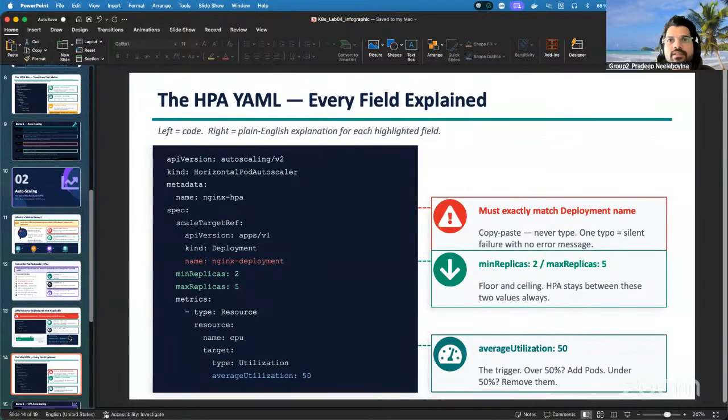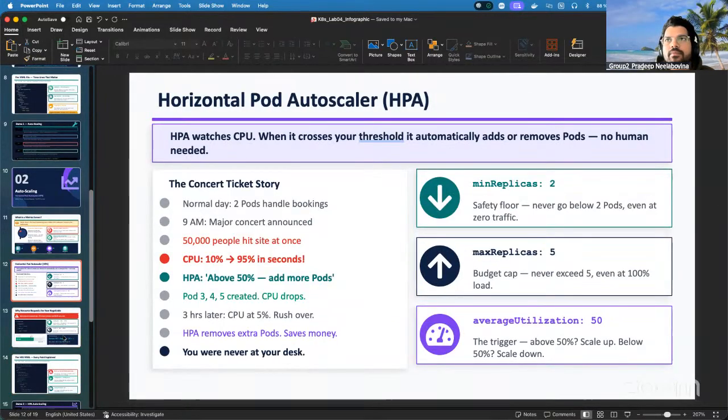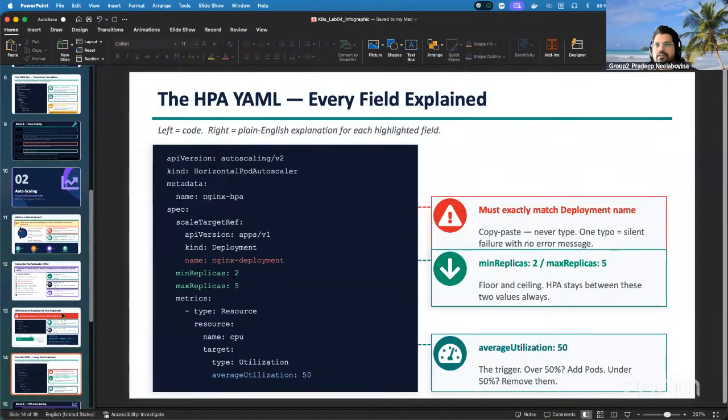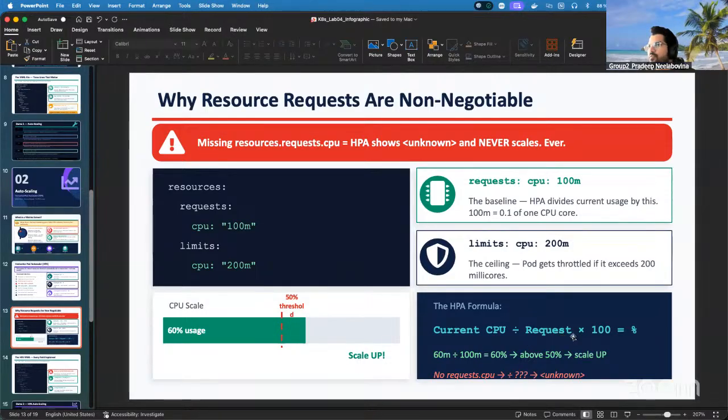Next, here I've just given one example of why resource requests are non-negotiable. The CPU request is 100 millicore, and the maximum CPU usage is 200 millicore. Once CPU usage reaches 60%, which is above the 50% threshold, the scale up is triggered automatically. This is how it works with the formula: current CPU divided by request times 100. For example, 60 millicore by 100 millicore equals 60%, which is above 50%, and it scales up.